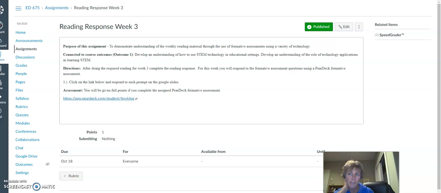Again, the purpose of using all of these different technologies is to give you some ideas of what to use for your classroom: new things to use, old things that are kind of tried and true. So be evaluating those as you're using them, even for our reading responses.